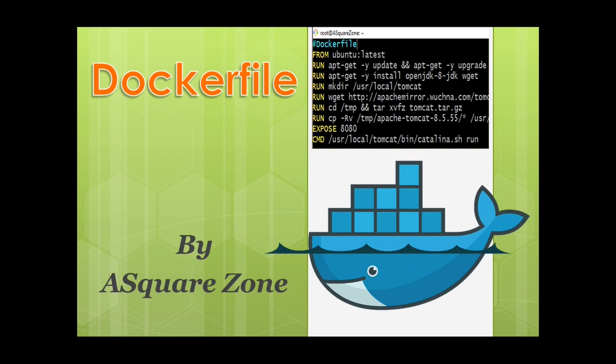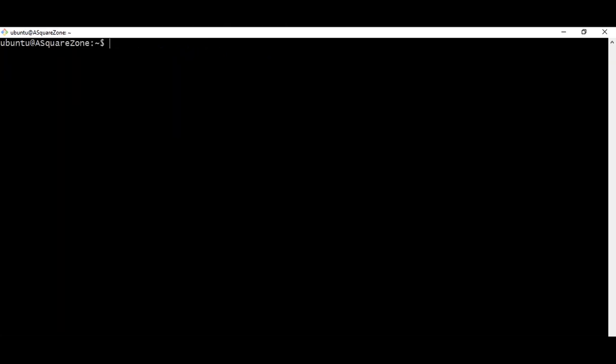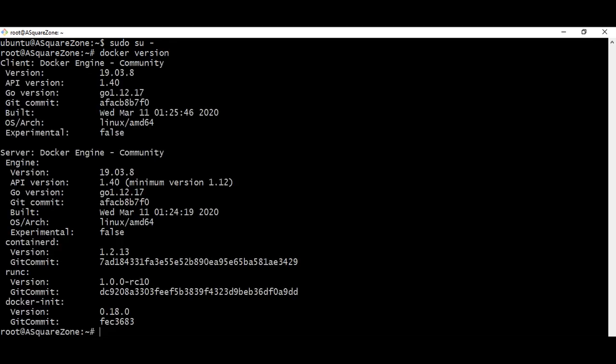Here we need an Ubuntu server to create the Dockerfile. I already launched one Ubuntu server here. Using this link, I'm going to launch my server. As the root user, I'm going to connect here using the sudo su command. I already installed Docker on my server. To check the version of Docker, using the docker version command, we will see the Docker engine version here, 19.03.8.